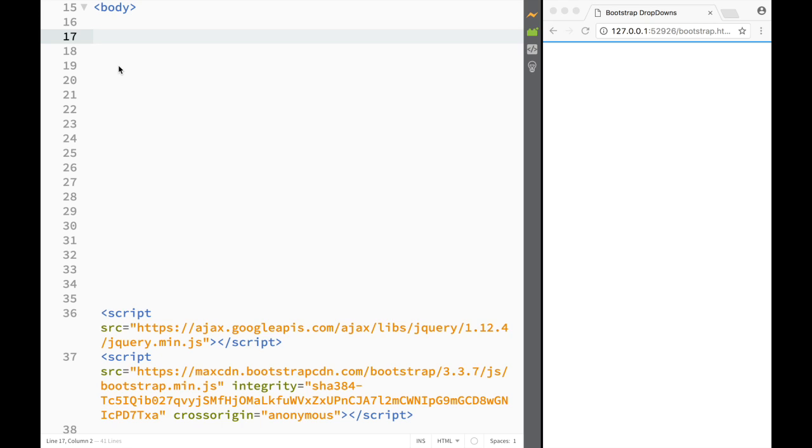What is going on, guys, and welcome to Bootstrap tutorial. In this video we're going to have a look at how we can make Bootstrap dropdowns.